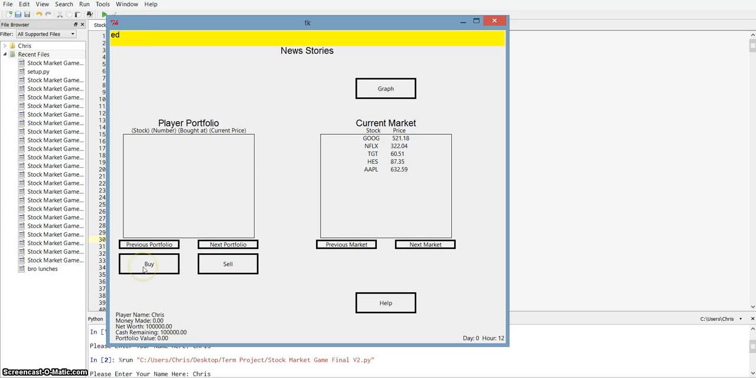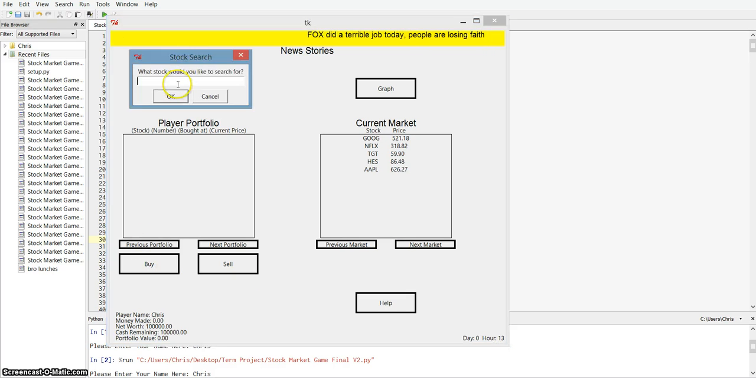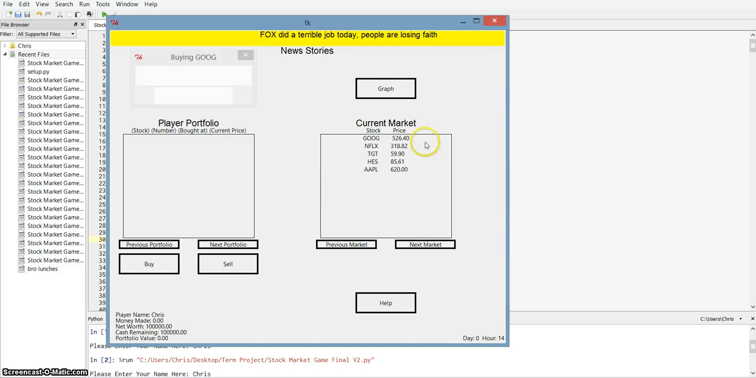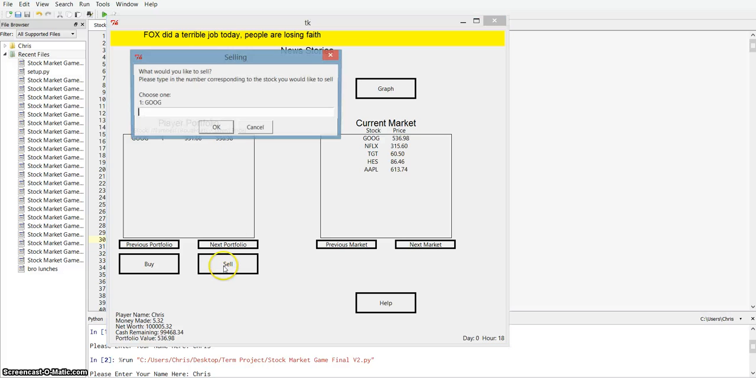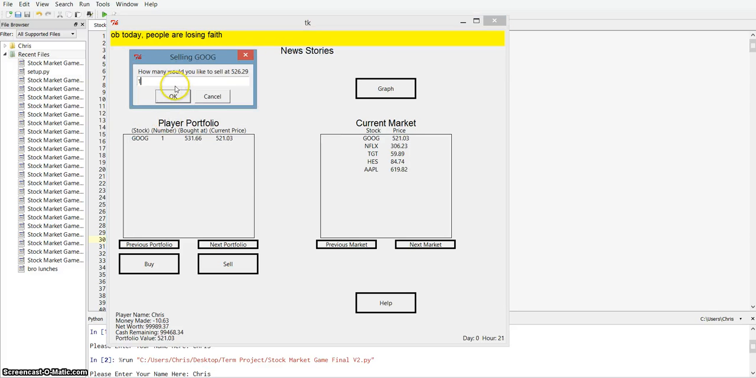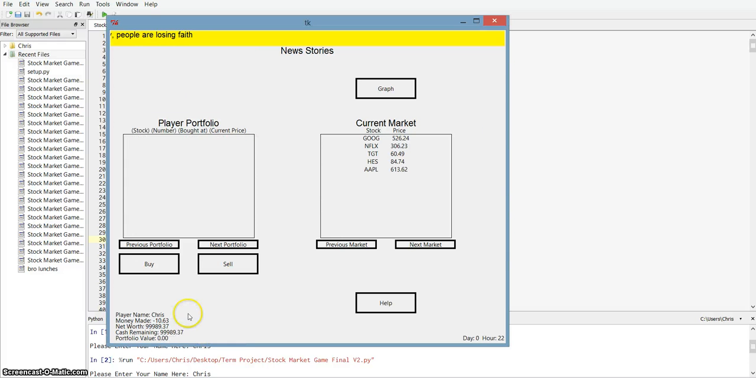So here you can use the different functions. You can buy stocks, like I'm going to do here. If I want to search for Google, which is a stock that's already in the game, it'll get the stock price of it in game, and I can go ahead and buy that, and it'll show the price I bought it at, and then it'll also show the current price as it is now in the market. Then if I wanted to, I can use the sell function. I'll type in the number corresponding to the options here. It'll ask me how many I'd like to sell, and it'll sell it and return my cash.